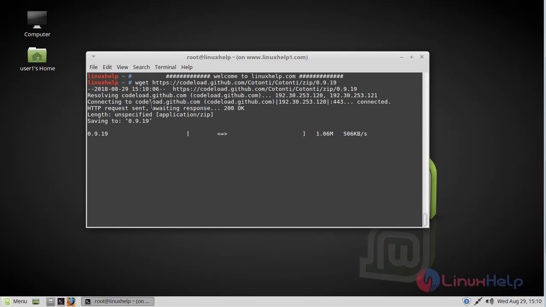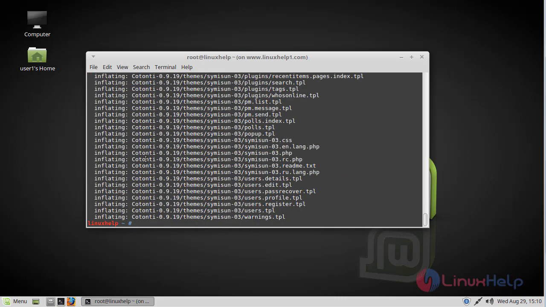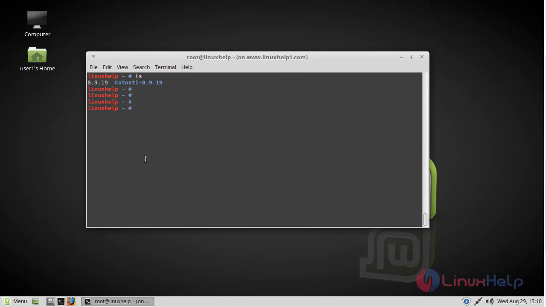The download is going on. Then after downloading we have to extract the downloaded file by using the unzip command. Then we have to list out this directory. Now we have to change ownership and permission for the extracted directory. Then we have to move the Cotonti directory into the /var/www/html directory by using the move command.